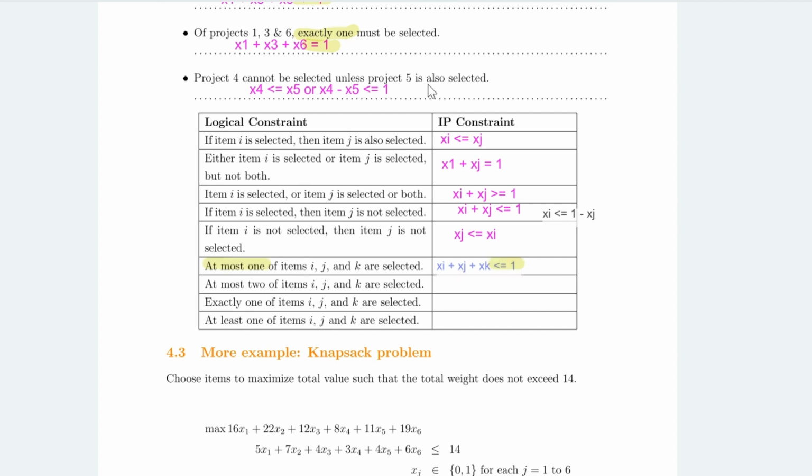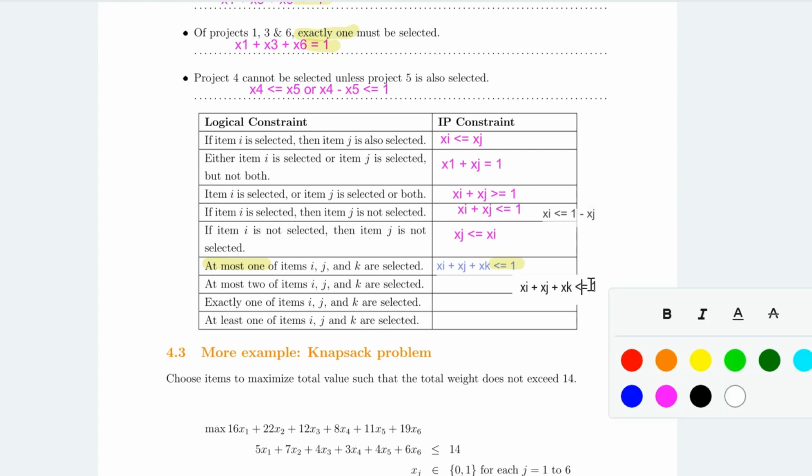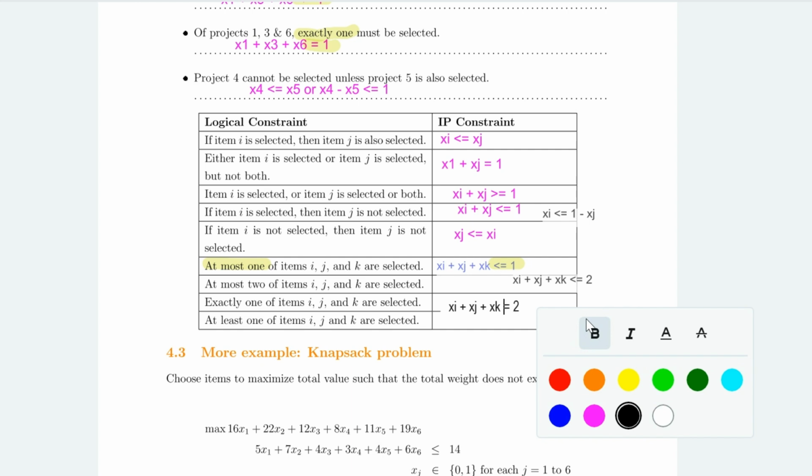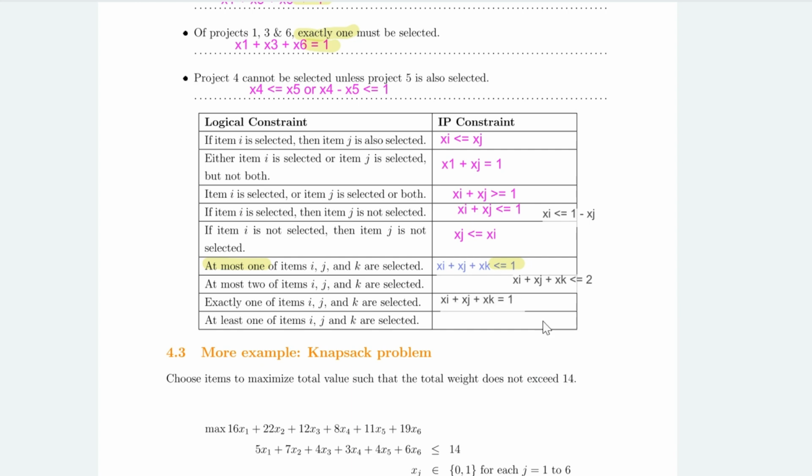And then at most 2, similarly, instead of less than or equal to 1, it becomes less than or equal to 2. And then exactly 1, exactly one, and then at least one.